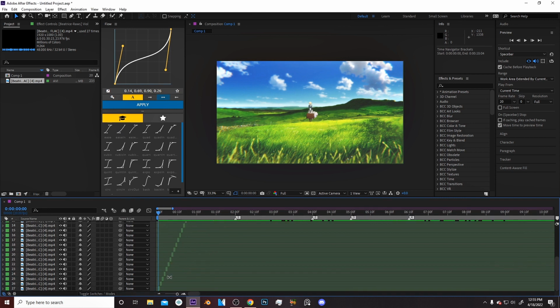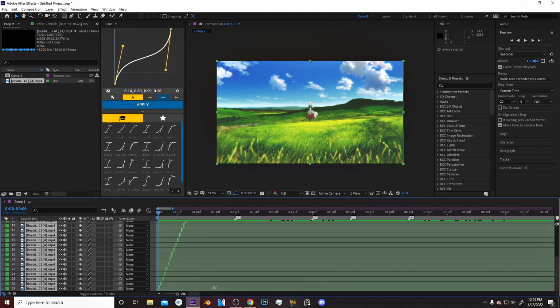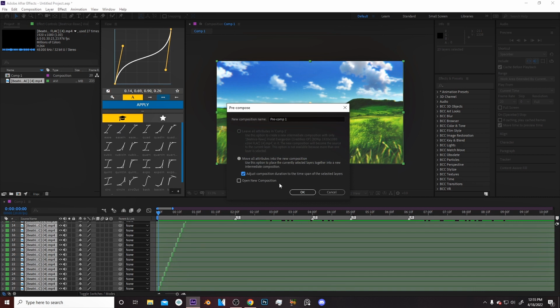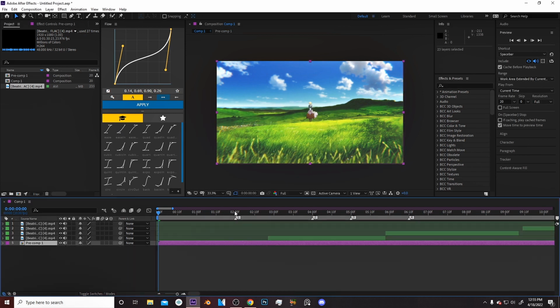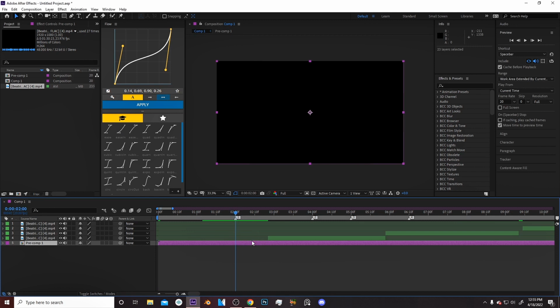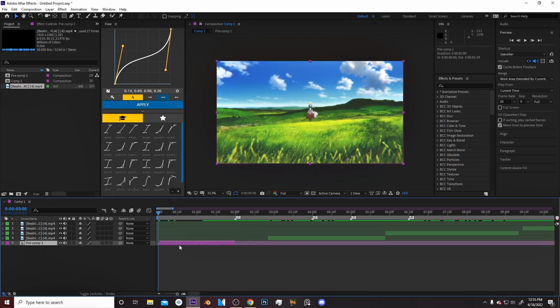Once you've done that, select all of your clips again, and then click Control Shift C to pre-comp them. Just don't check this box. Just leave it unchecked. Click OK. And then go to your marker right there. Split it and delete this half. And on this pre-comp, we're gonna add Twixtor.